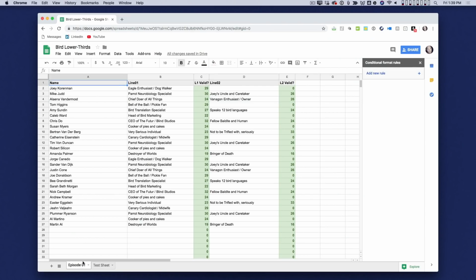All right, so here's a sheet already filled out with a whole bunch of lower thirds on it. Now, if somebody had to go through and actually type all of these out in After Effects and set up the render queue and do all that, it would kind of be annoying.